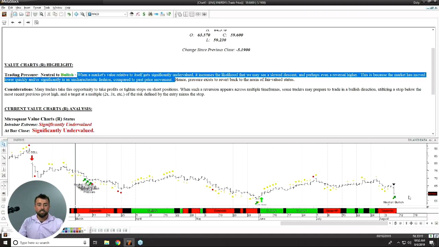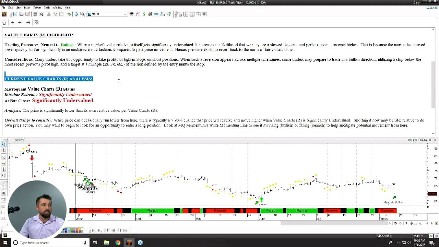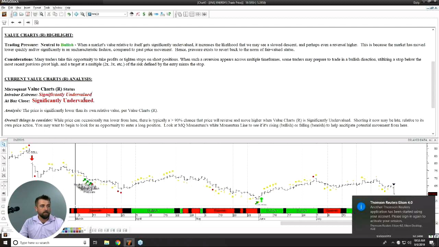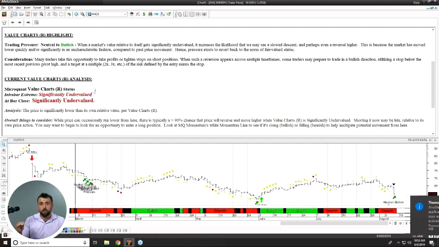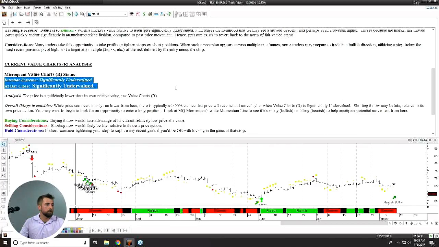So it's going to explain the indicators and the systems. It's telling you what this bullish signal right here means on your chart. You can also see here the current ValueCharts analysis. So based off of the actual ValueCharts system, and it'll tell you too, the intraday extreme had this at one point significantly undervalued. And then at the close, it was significantly undervalued as well. These can vary though. If sometime throughout the day it was fair value, but then it closed at significantly undervalued, it's going to give you those details right here, because that might affect your choice as well.